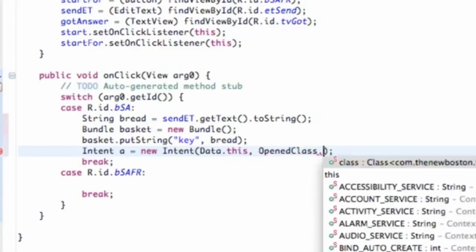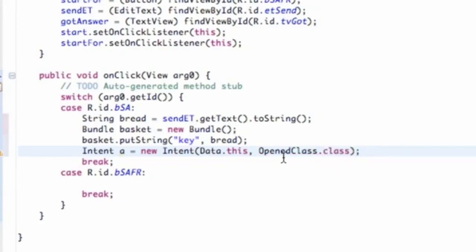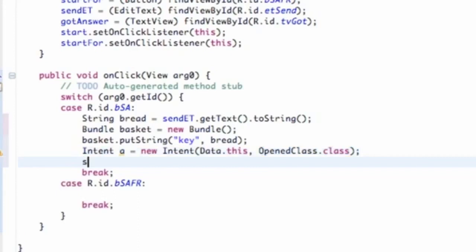dot class, and basically that makes this reference a class reference. So it's just referring to the class name, and it's going to open that class for the most part. And then all we have to do is say start activity, and we're going to hit A because that's the intent we set up. So again, basically there we go. We set up a bundle that's going to be passed through this intent for the most part.